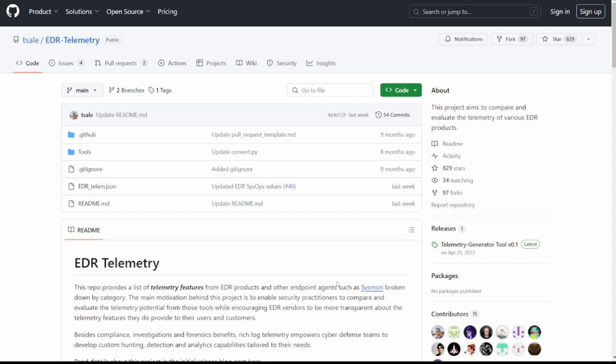In today's video, we're going to take a look at this EDR telemetry matrix on GitHub.